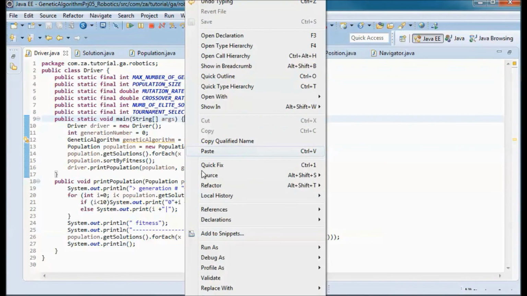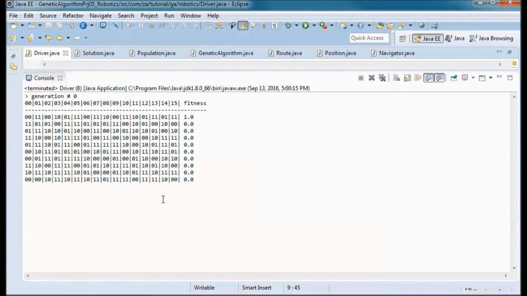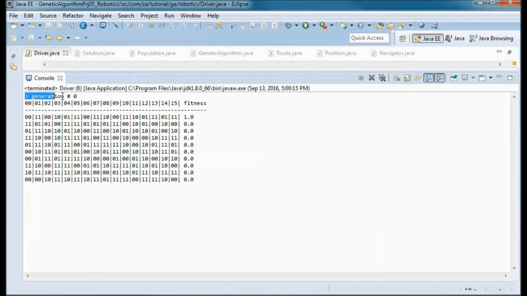So let's test run this application before finishing up the code. So generation 0, and those are the detectors as integers, so 16 possibilities, and this is each one of the potential solutions with the fitness for each. So this one has the highest fitness.